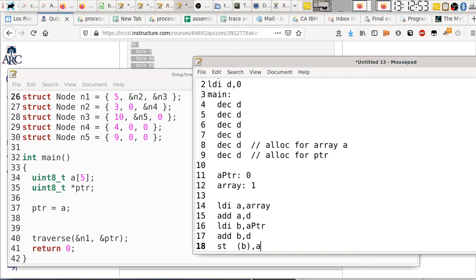Okay, all right, excellent. So line 14 and line 15 correspond to the right-hand side. Line 16 and line 17 correspond to computing the L value, or the location of the left-hand side. And then line 18 just does the store once we have both the L value and the R value.